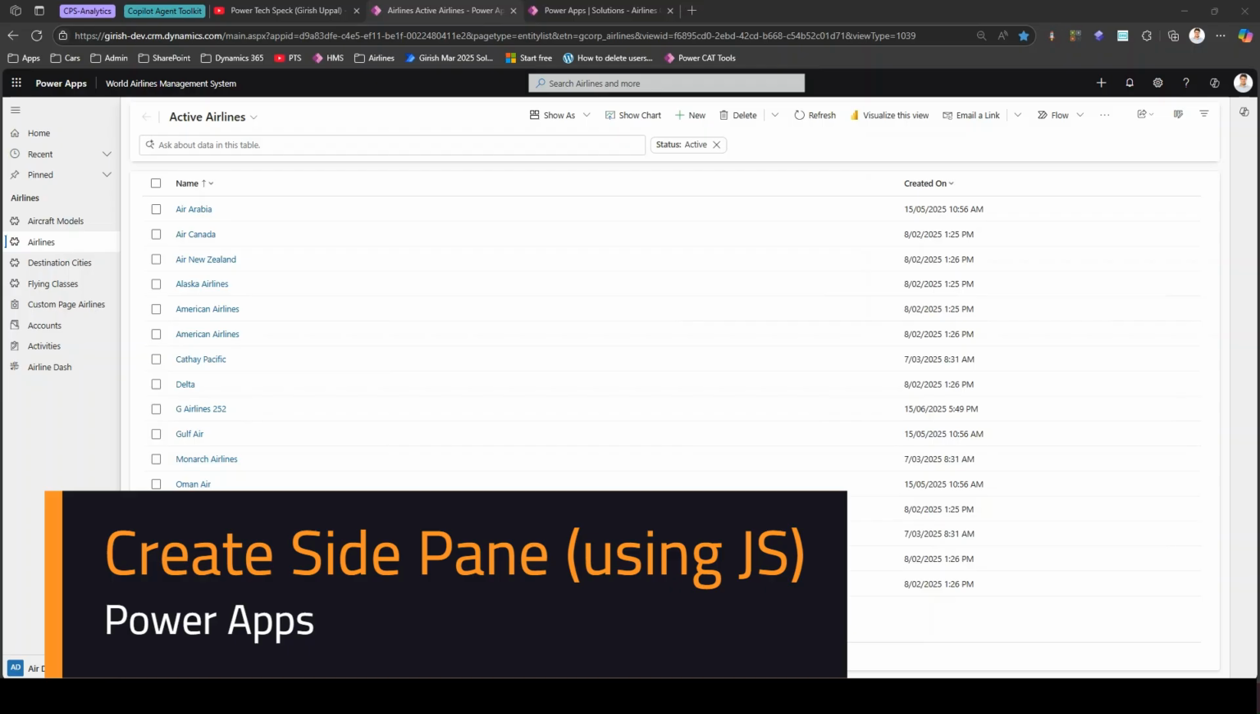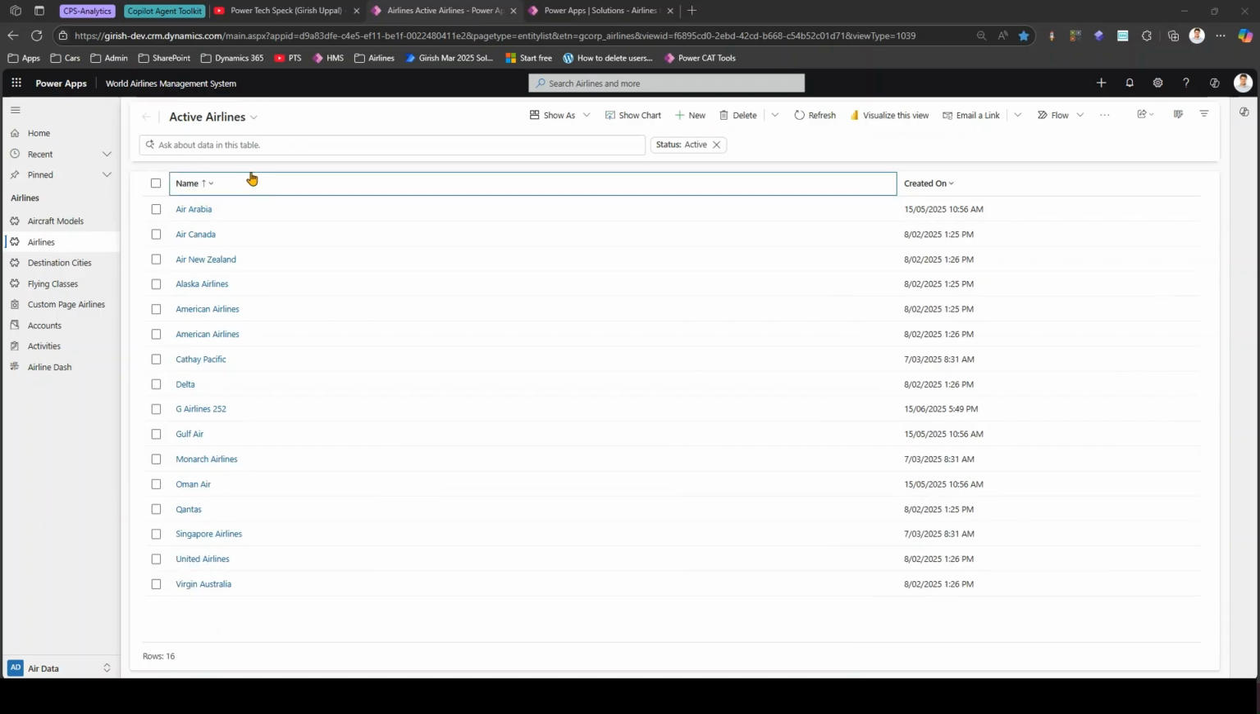In this video, I'll show you how to create a side pane and load content within the side pane in a model driven app. Just to give you some context, this is my model driven app which lists some of the airlines in the world, and I would like to create a side pane.